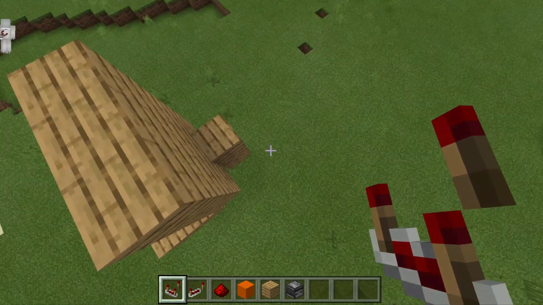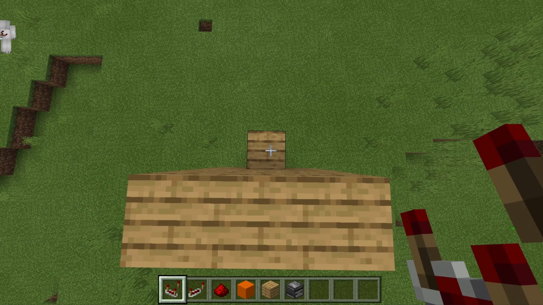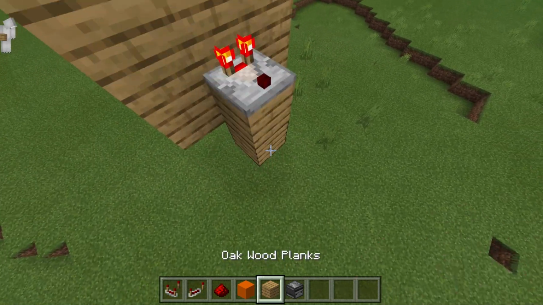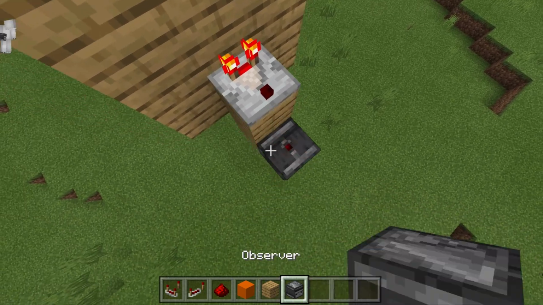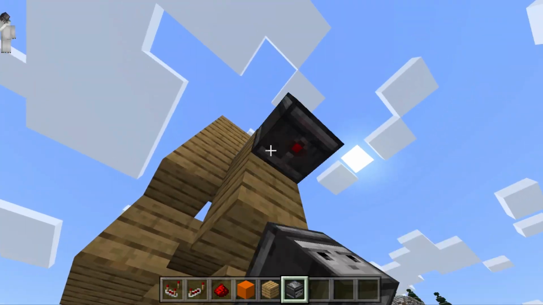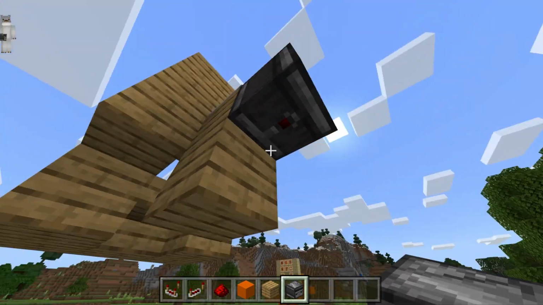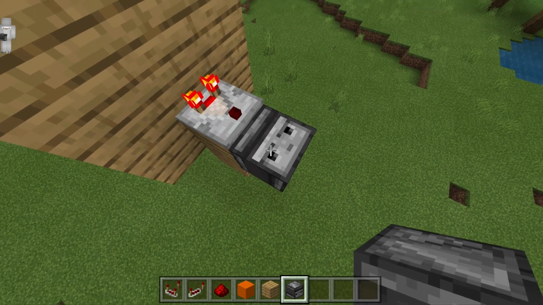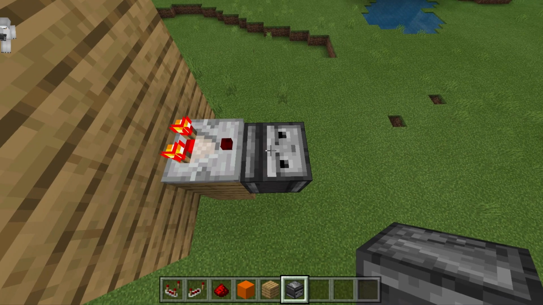Okay, so now that once you've done that, place a comparator here, which will instantly get activated, so it should look like that, with an observer in front of it. So the face is facing into the sky, so you go down to the bottom and place it against this block like that from an angle, and you should get something that looks like this.